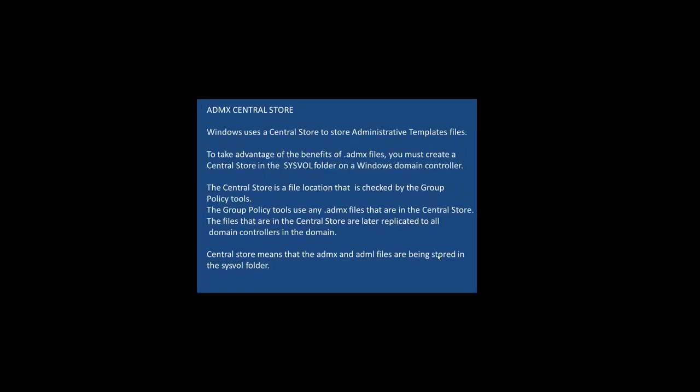Windows uses a central store to store administrative template files. If you're working in an Active Directory environment, you want your group policies to be stored centrally so that the group policies that you create can replicate to all the other domain controllers in the domain. If your policy is going to be stored in the central store, you actually have to manually create that central store within the sysvol folder.